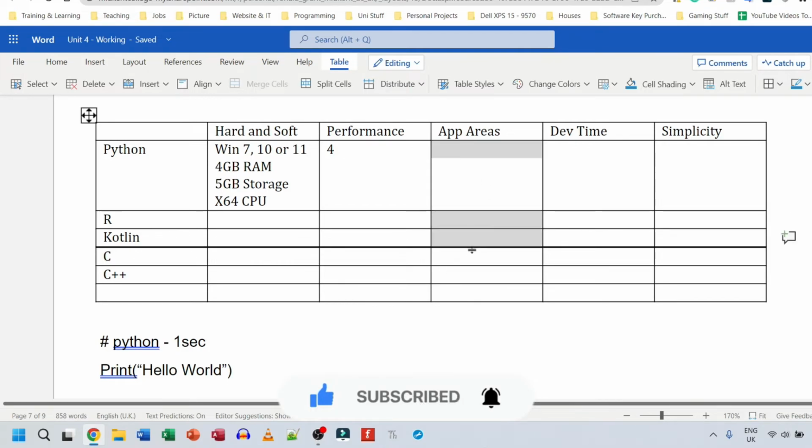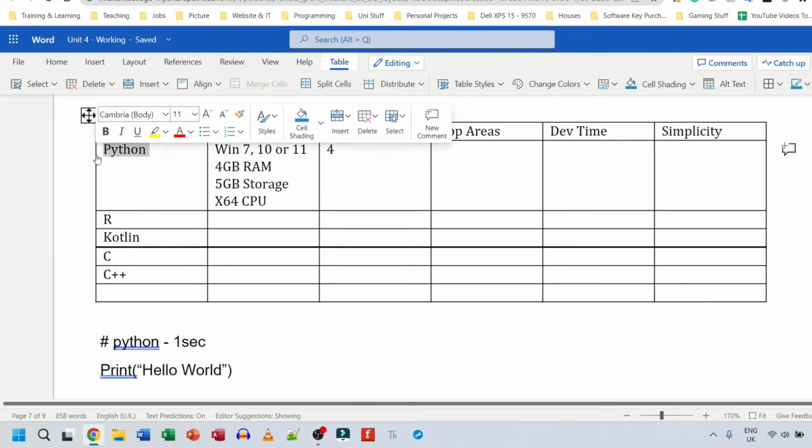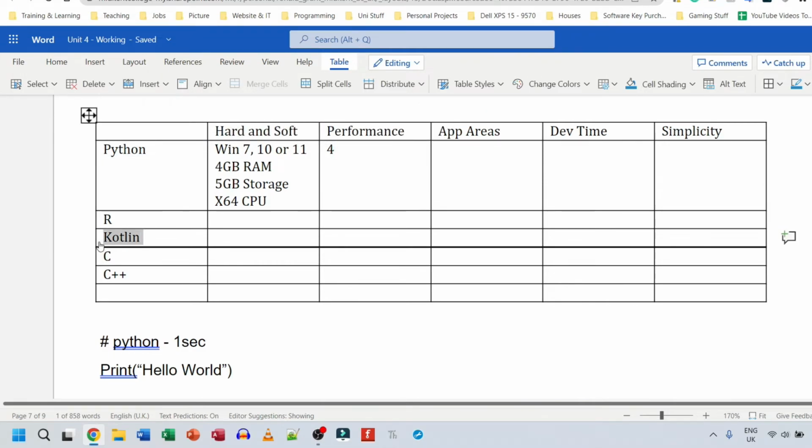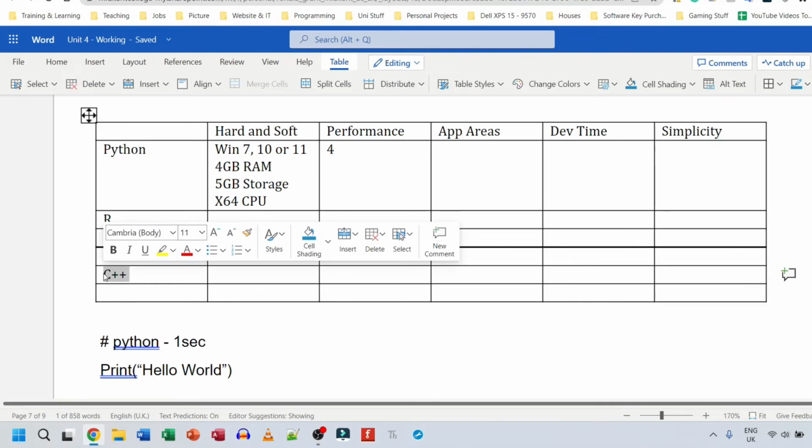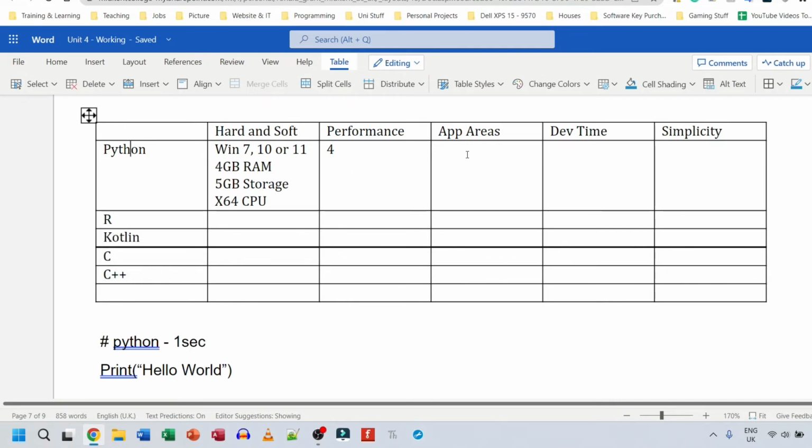So you simply look at the main areas of use, not the only area of use, because surprisingly enough, I can use Python to make Android apps. I can use Kotlin to make Android apps. I can use C++ to make Android apps, but I have to think about the main areas of use, the main area that they're used in.